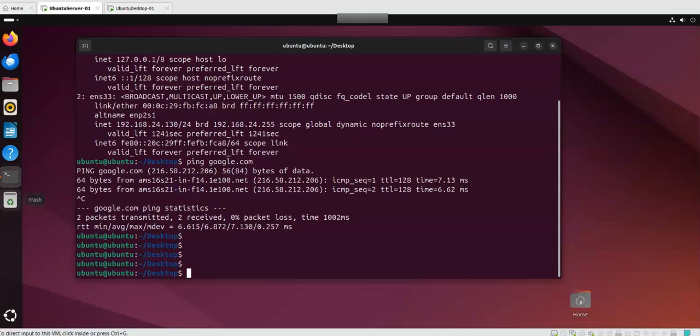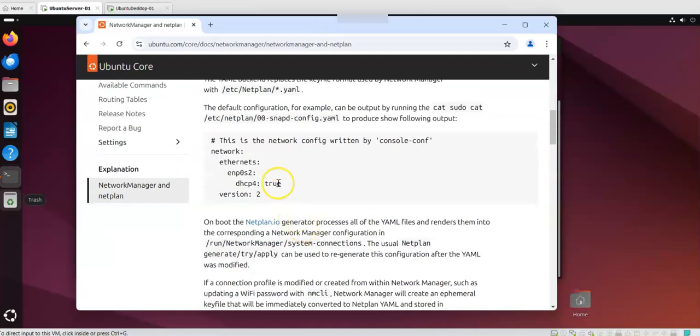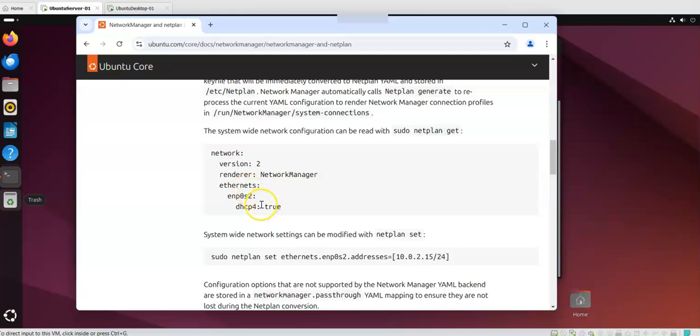The netplan configuration, if you check the Ubuntu documentation, here it is. The configuration is written as YAML. You would write it this way. For DHCP, it's true when it is configured to receive the IP dynamically. So you can read this documentation. It gives you some examples as well.